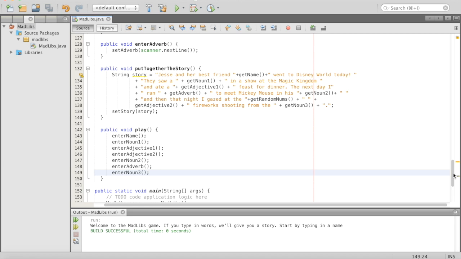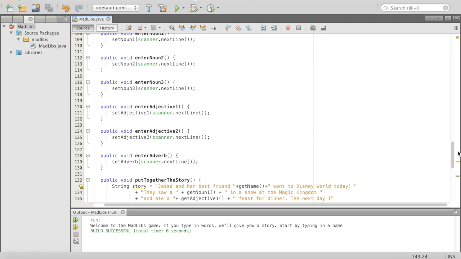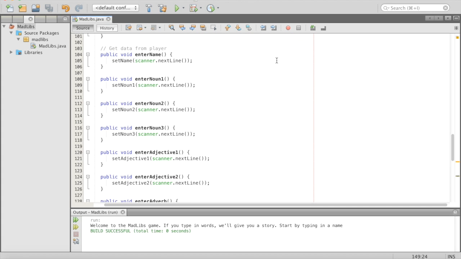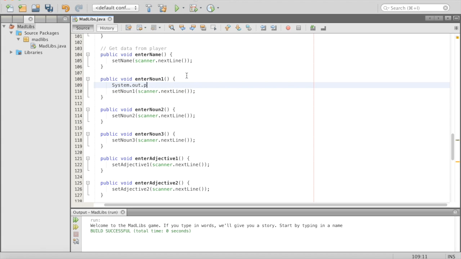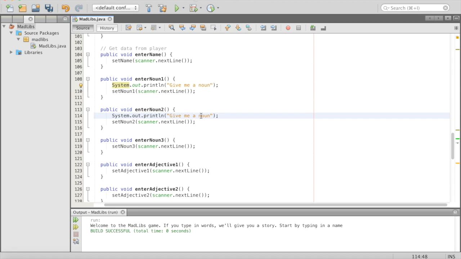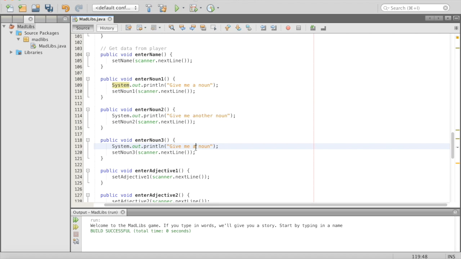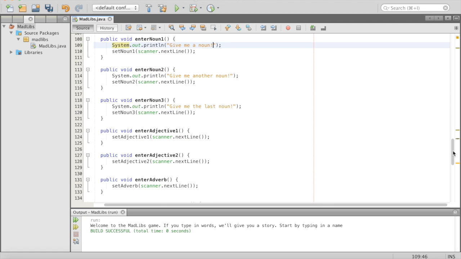And before we do anything else, we need to tell the user what to do when we're entering this stuff. So if we go back to our enter methods up here, we already told it what to do for enter name, but for everything else, we'll have to add something. So under noun 1, we'll do system.out.println, and we'll say, give me a noun. And then I'm just going to copy this so we don't have to continuously write system.out.println. And then we'll say, give me another noun. And then we'll say, give me the last noun. And we'll add some exclamation points here because we're kind of bossy.